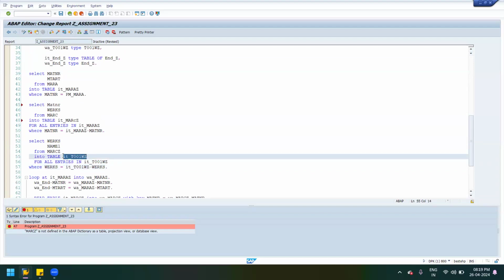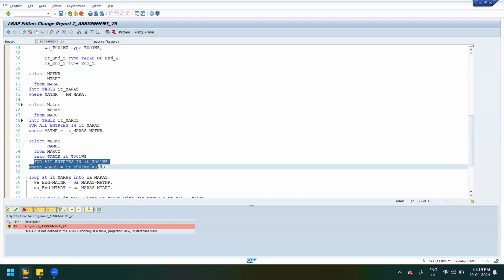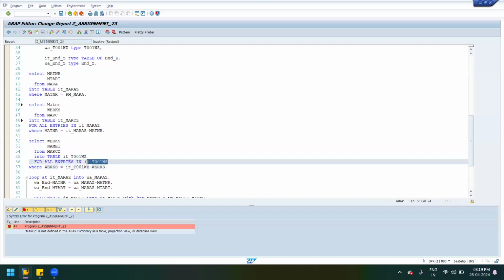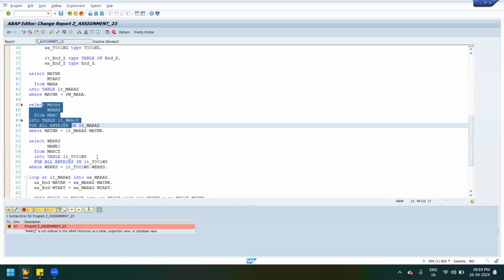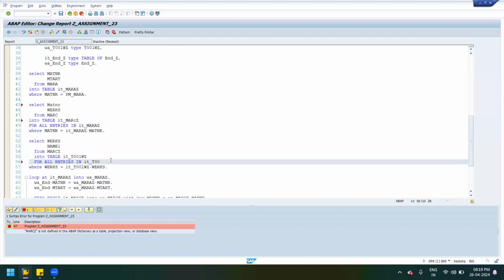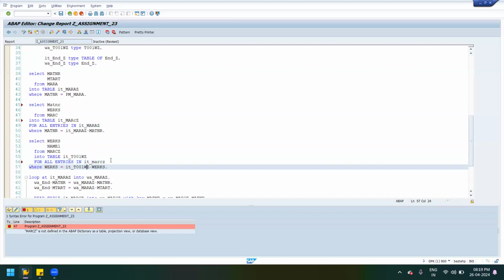Because you're selecting data in here, you're getting data in your internal table, and this is all comparison. But with what are you comparing? With the same itself only? No, right? You will have to compare with this one. So here it should be ITMARCZ. And below also ITMARCZ.